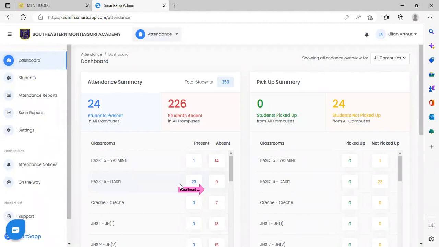So there are so many benefits to making sure that the scanning is really happening in real time, and in terms of helping the school with management decisions and all this kind of stuff. All right, so that is that for the attendance.